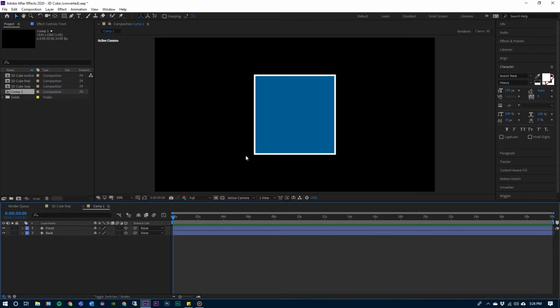Now, animating in 3D space, we need a little bit more from our viewer than just this flat plane here, and After Effects has added that in. Right here, we have what is called active camera, and this active camera is the view that will render out. So you have to remember to come back to this view once you're done working.